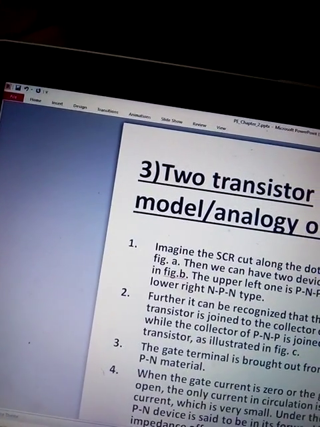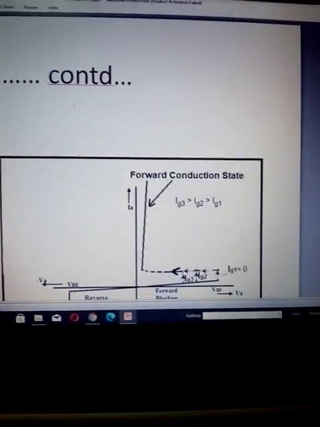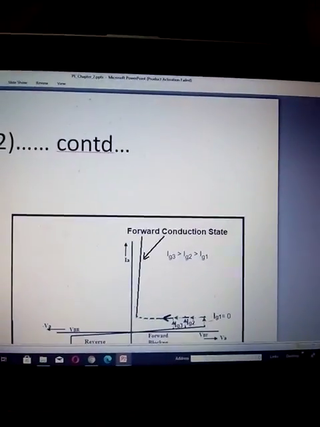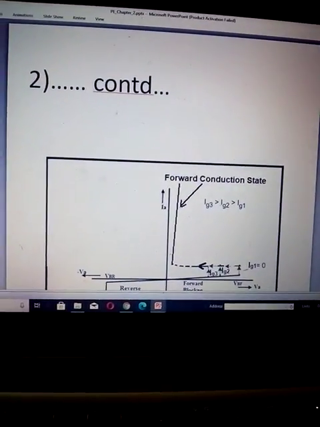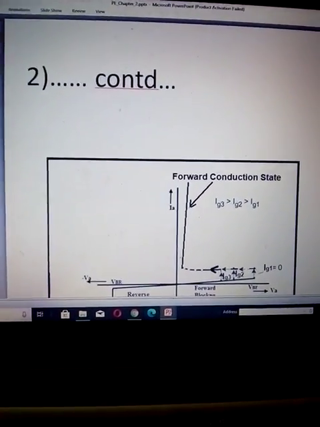Hope the characteristics are explained properly. In case students have not understood this, kindly give me feedback. I will explain once more.